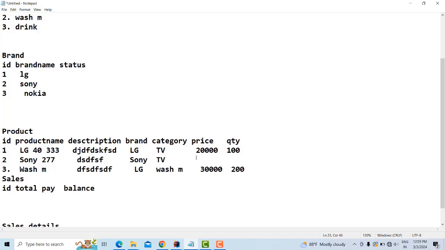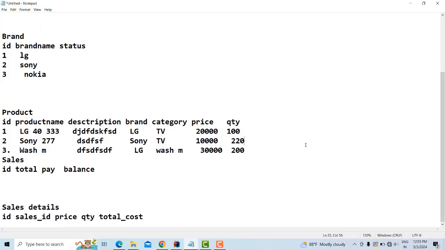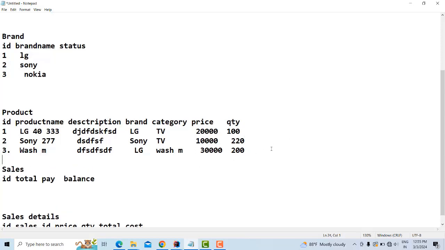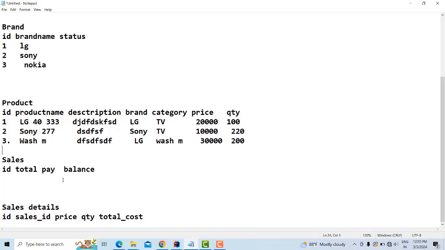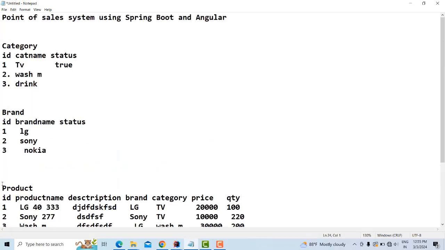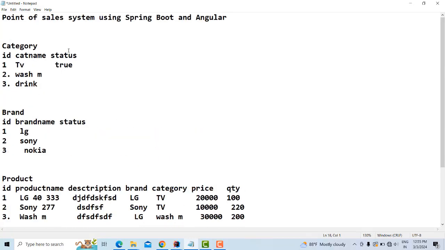So for the TV, 10,000. Before you make the system, you have to imagine the scenarios, right? The scenarios must be clear. So here the sales and sales detail we will discuss later, because you may be confused, right? So this is the diagram. This is how the sales system works. Simply, I have taught here category, brand, and products. Okay, one category has many products, one brand has many products.